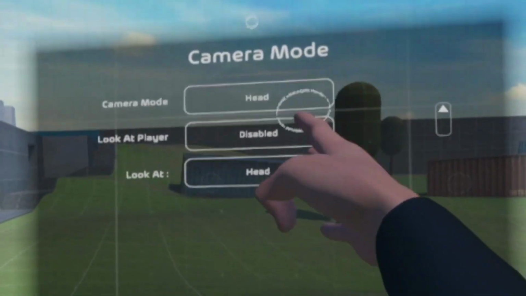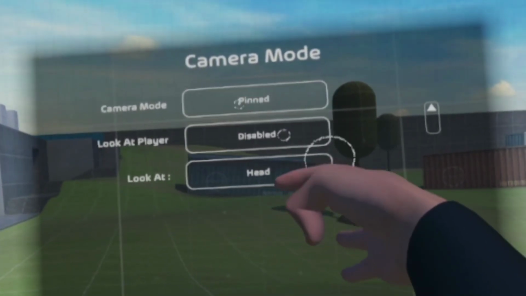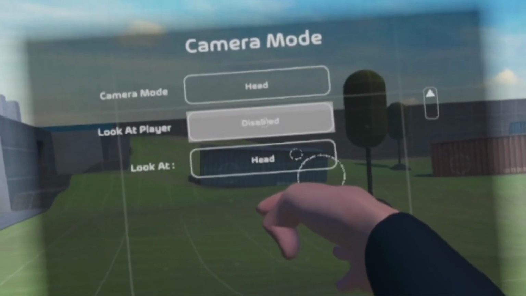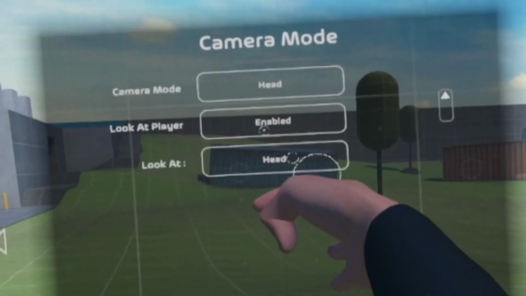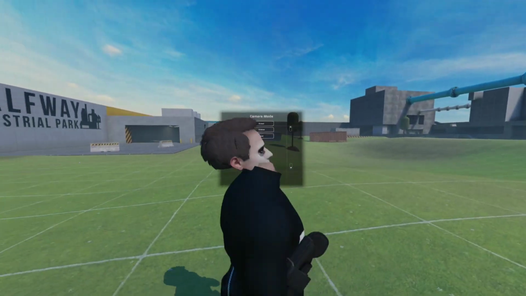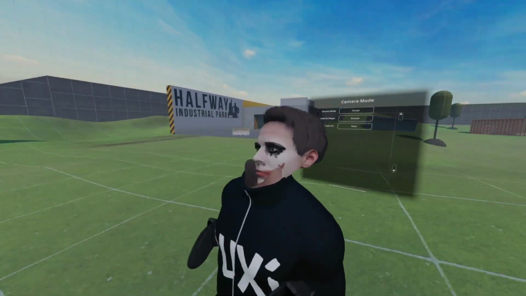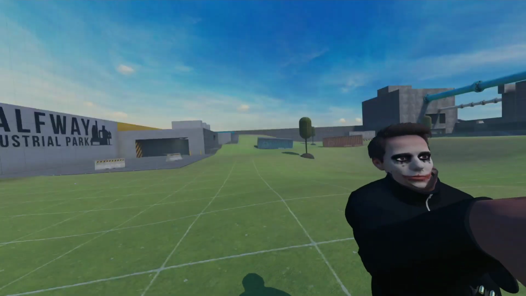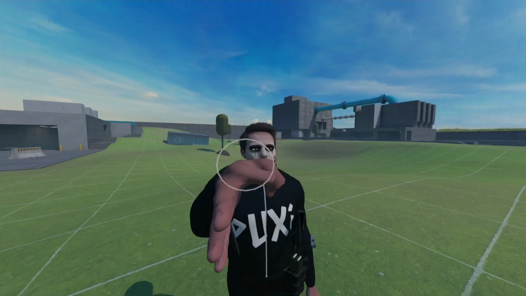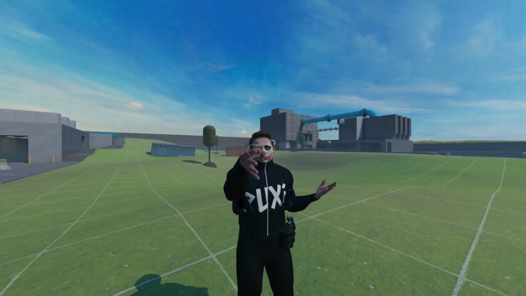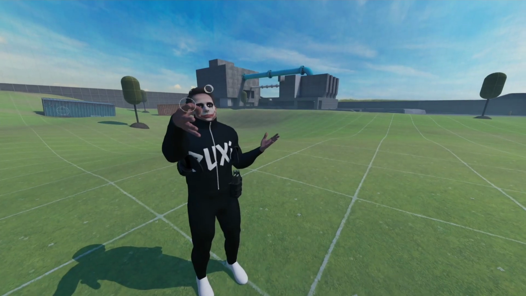So here you can set camera mode to head, pinned. Now it's pinned. And if it's looking at the player, so if it's following you, now it's enabled and pinned. And now you can see I'm moving and it's following me. So camera mode head or pinned, look at player disabled and look at player enabled. And then there's look at head or right hand or left hand.